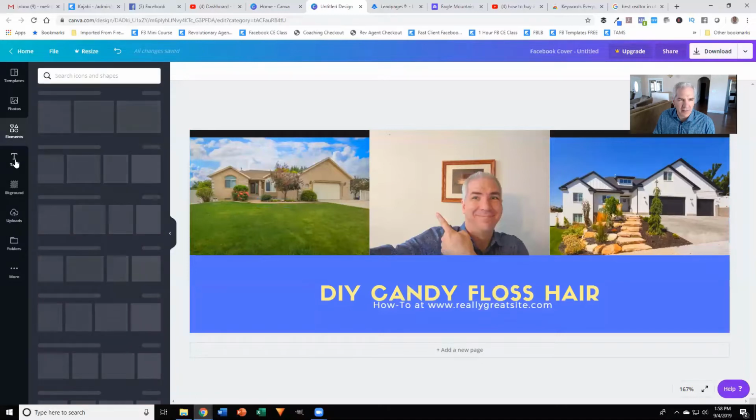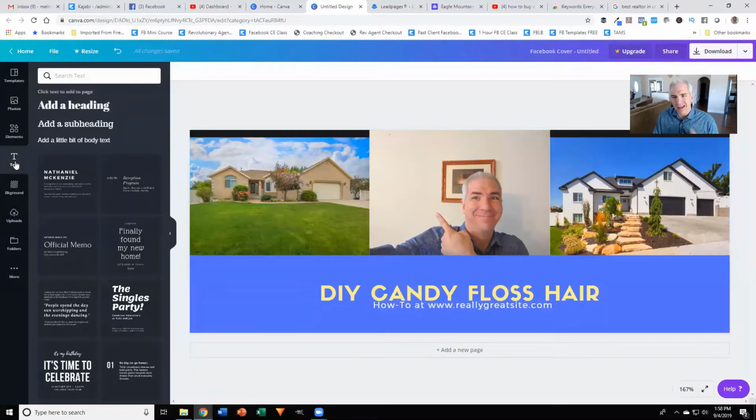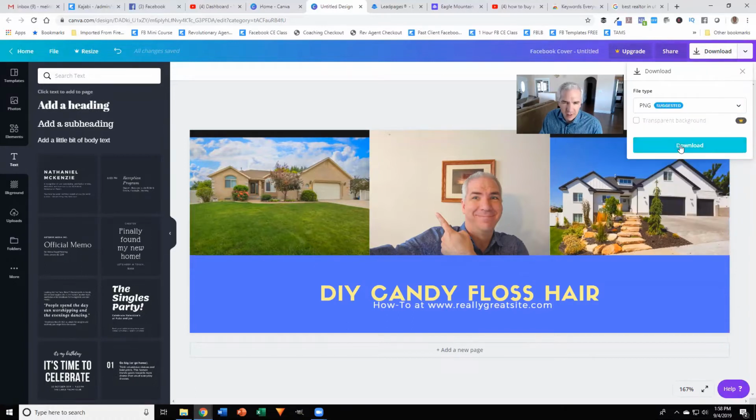There are all kinds of things that you can do inside of here. Again, this isn't a tutorial. I'm not going to show you the how. But then you just simply take this photo that you've created, download it, just like you see here. And then you can save that to wherever you want and upload it wherever you want.